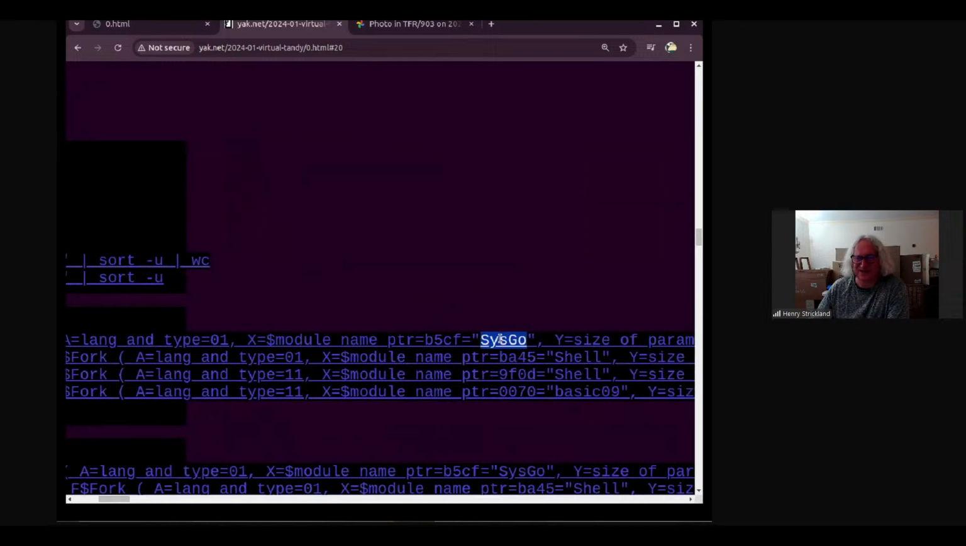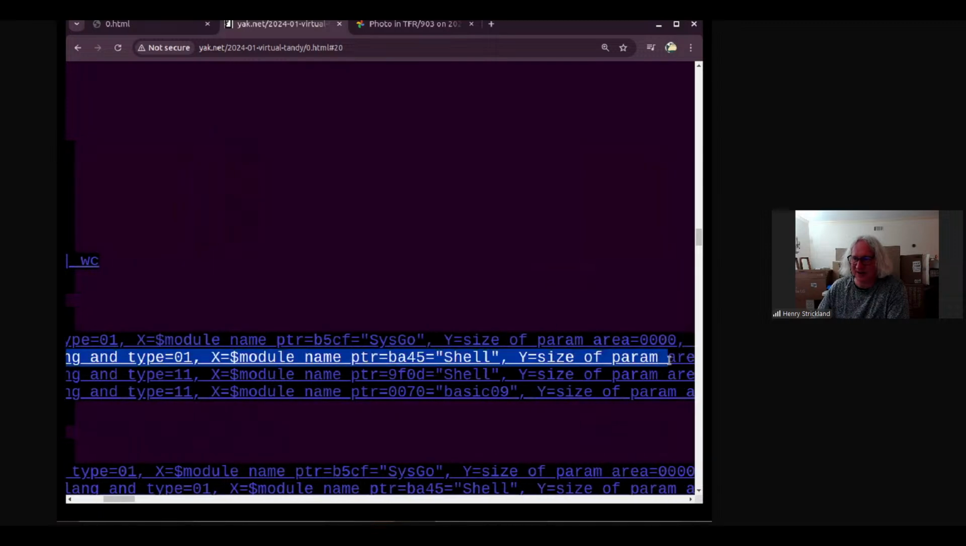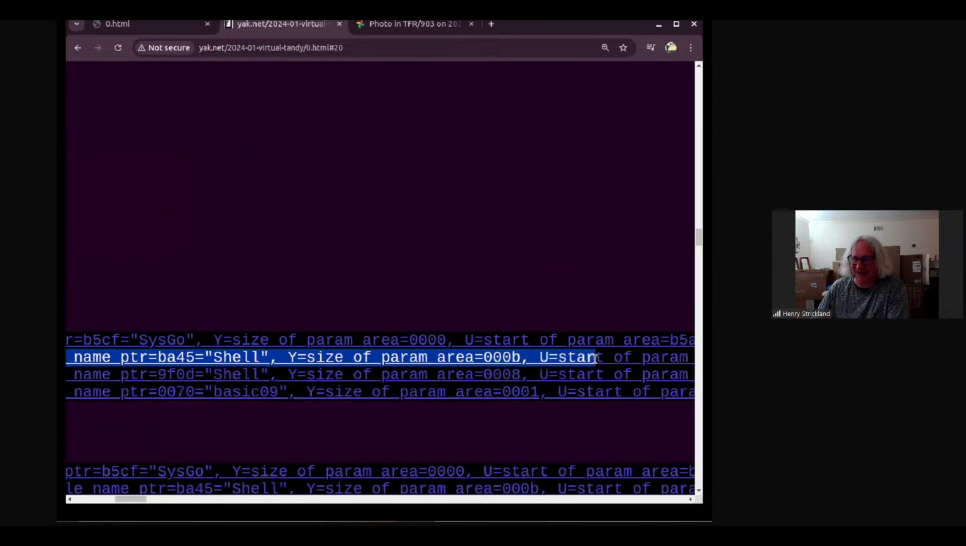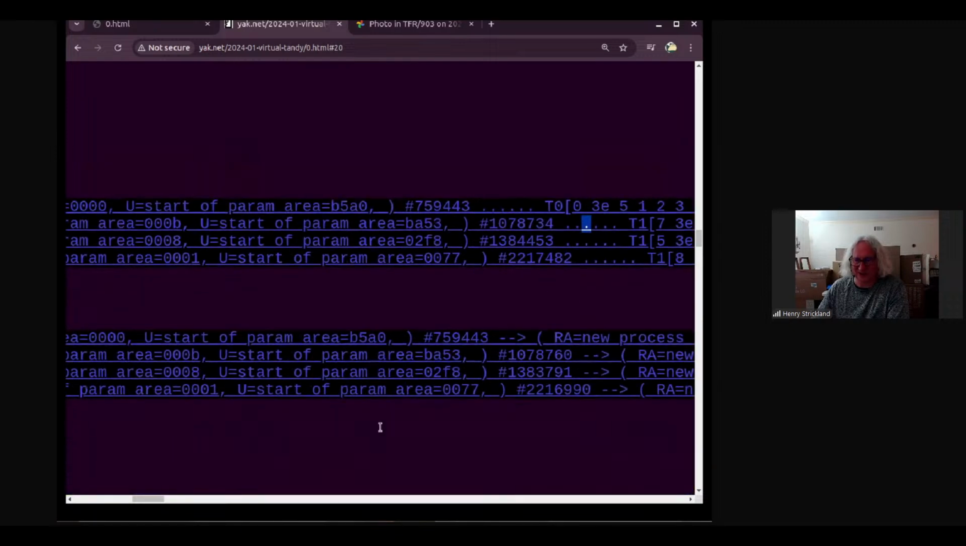First, it's forking Cisco, and it forks the first shell, and it forks the second shell, and it forks basic 09. And you can see the arguments coming in: the size of the parameter area and the start of the parameter area. Those are the inputs to fork. And then the dot, dot, dot means look elsewhere for the returns.